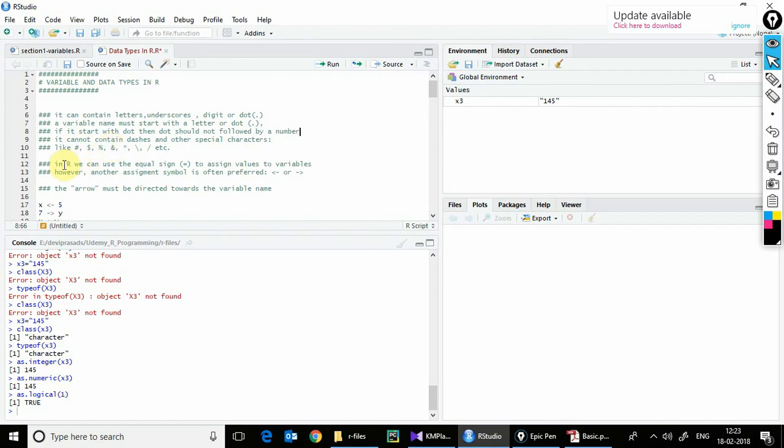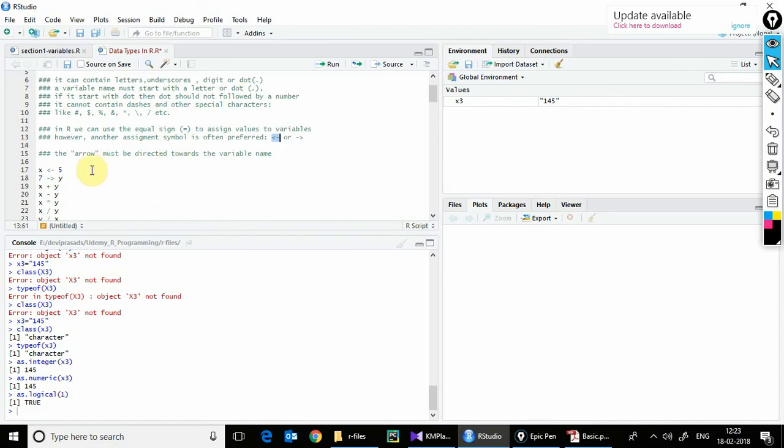Now, this is very important. In R, we can use the equal sign to assign values to variables. However, there's another operator that can be used to assign values to a variable, either this or this. The important thing is, when we use either this arrow or this arrow, the arrow must be directed towards the variable name. So what does it mean? Let's go through this. First of all, we have defined the variable x, and x is going to follow these rules.